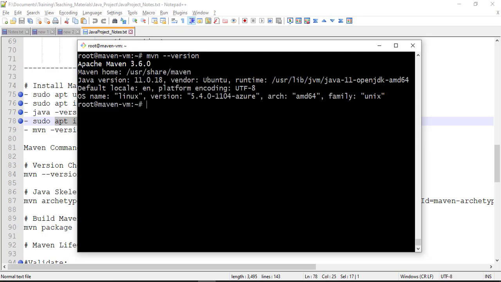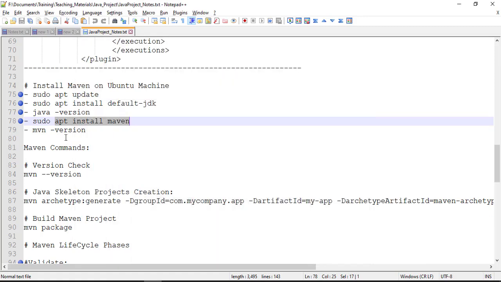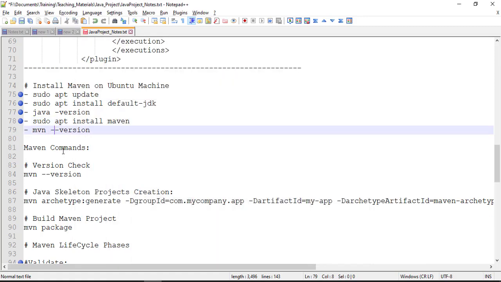Okay, so we got Apache Maven 3.6.0. This is what we have installed. There's one more dash over here. Okay, so we got Maven installed.